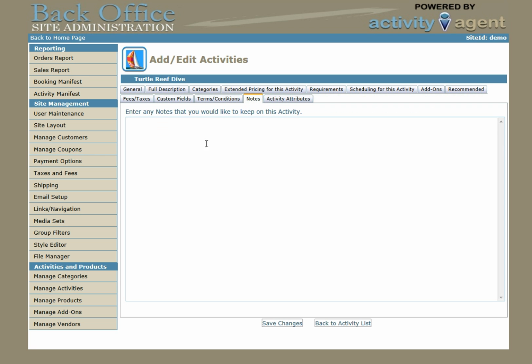Your notes, they're again very simple. Maybe you just have notes that you want to keep internally on specific items. Perhaps you're an activity company and you want to write down who your contact or vendors are for this specific activity. The notes are purely for the back end. Your customers will not see this information, so it allows you to just keep additional information that your employees can share.